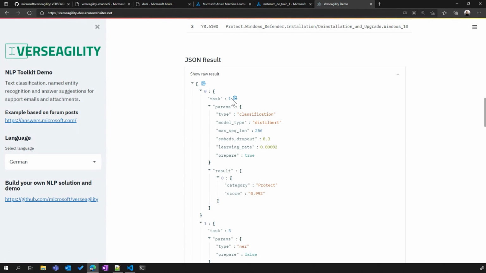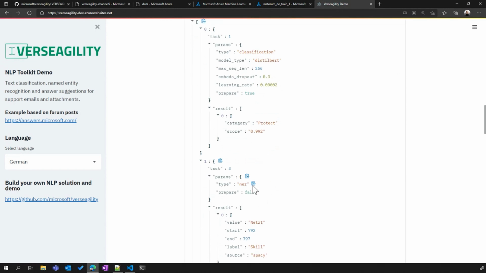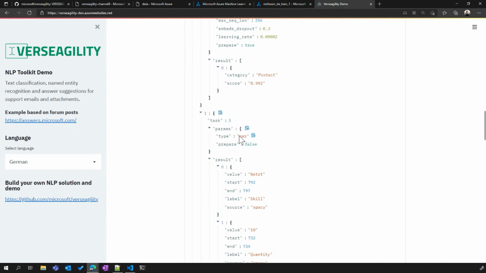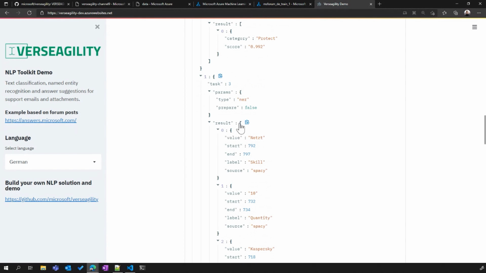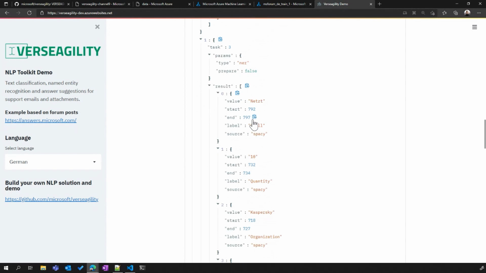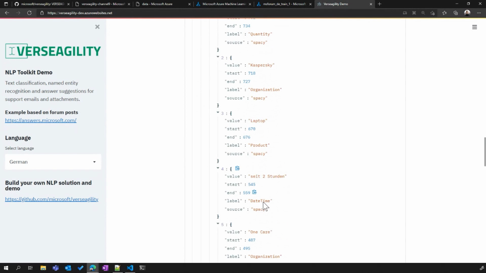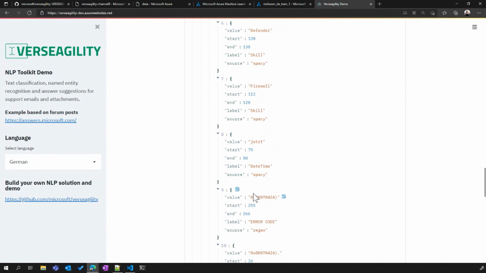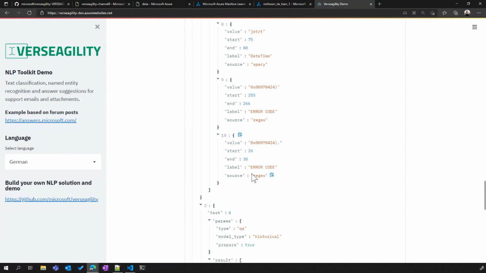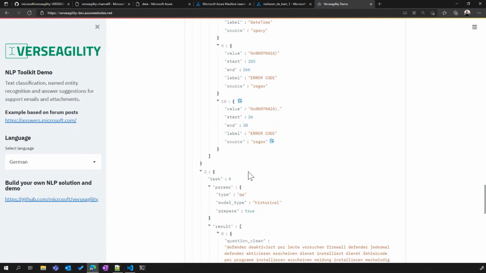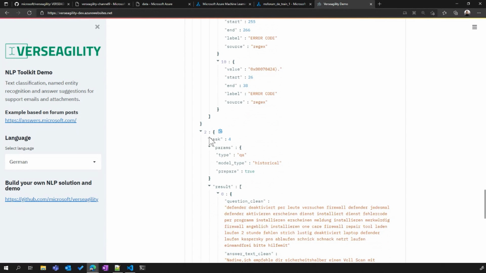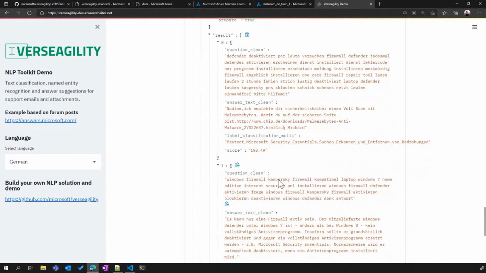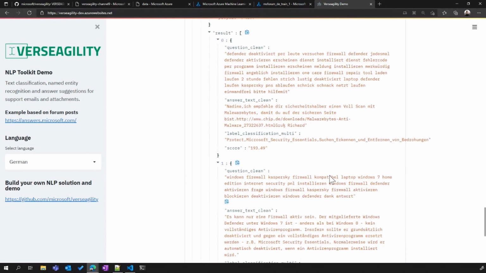So for every task you have, so task 1, classification, you have the result here. So in that case, protect with a high confidence score. Then for task 3, NER, with a list of results, also where it comes from. So the most part comes from Spacey in that case. We also support text analytics here, which is also a great cognitive service you can use on Azure, and also the historic answers. So that's how it looks like in the raw format.